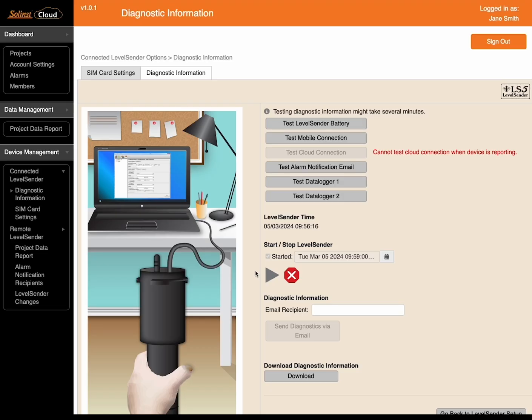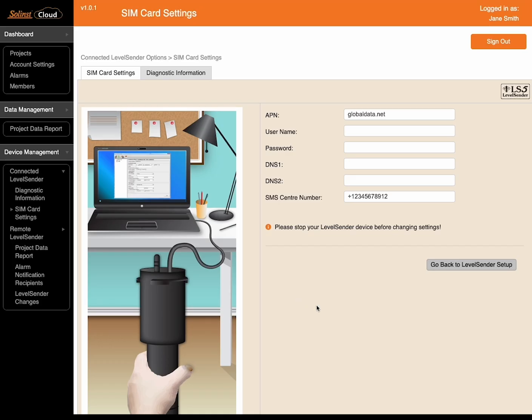So here you can perform various tests. As you can see, we can't test the cloud connection when the Level Center has actually started reporting, but you'll know it's working if the data is coming into your account. You also have the option to start or stop your Level Center. And when your Level Center is connected to the PC, you can actually stop it from reporting and also check for any remote updates. You can also download the diagnostic information and send it in an email to another recipient.